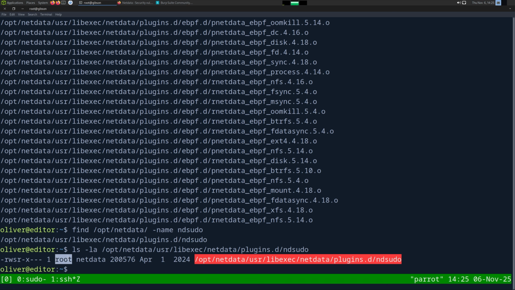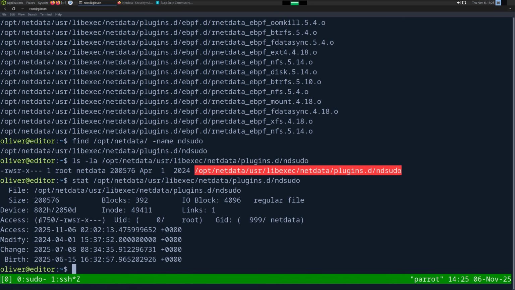It is owned by root, and the SetUID bit is set. If I do a stat against this file, we can see 4750. This is the SetUID bit, and members of the netdata group can execute it.